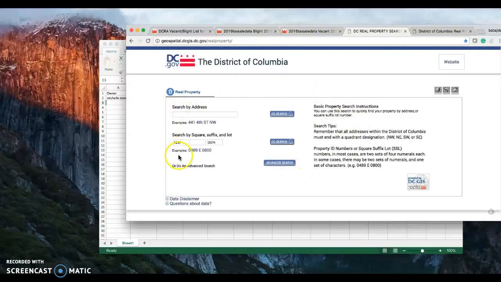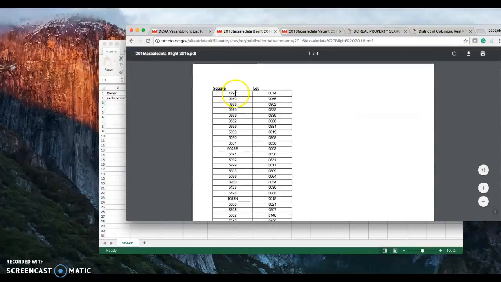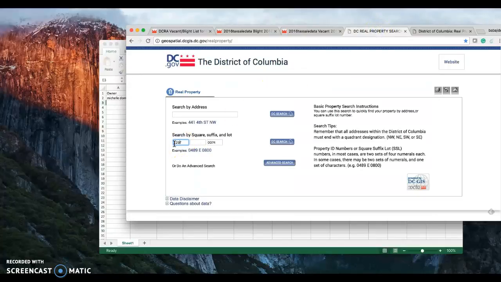In this website you're going to click, remember this is for the Blight list. There's Blight and there's vacant. You're going to separate the two of them. So for the Blight list, you're going to put in the number that you see there, 12970074. So you come back here, 12970074. You type that in here, you leave this blank, and you type that in here, and then you hit the DC search. Before we do that, I want to show you an example of another entry.